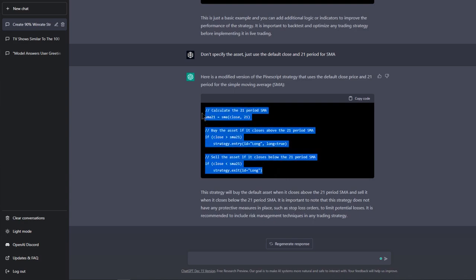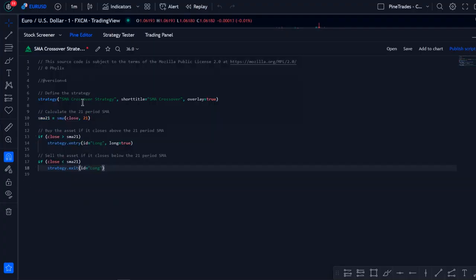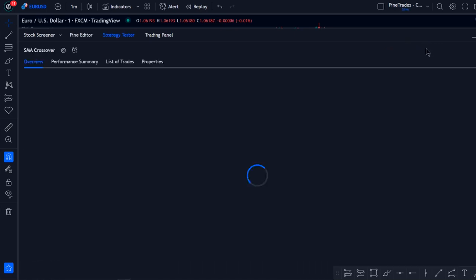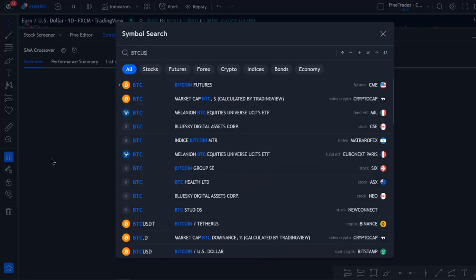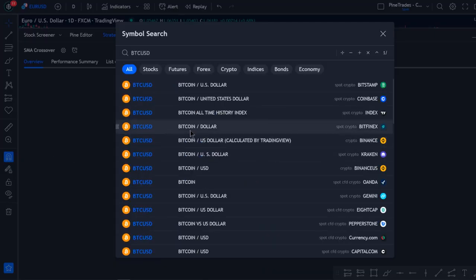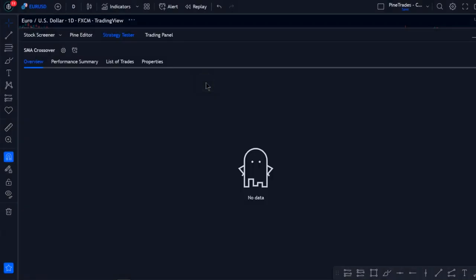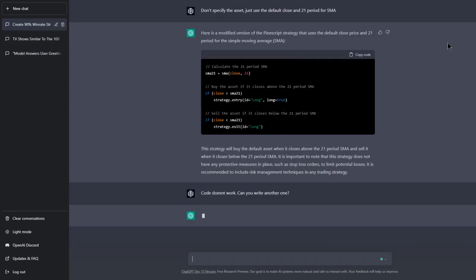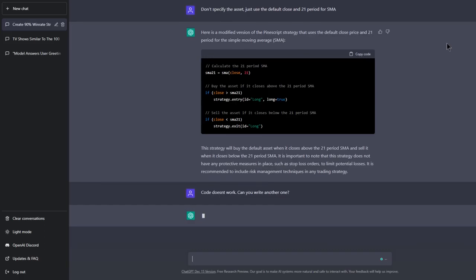Now we're gonna copy this code and then take it all the way to TradingView, paste it in the Pine editor, save it, and then we're gonna add it to the chart to see if it works. And as you can see, this strategy code isn't generating any data. Now, I don't know a lot of PineScript, so I can't quite figure out what the problem is with this code. But good thing for us, we have ChatGPT. So we're gonna go back and tell it that the code doesn't work and ask it to generate something else that actually works this time round.